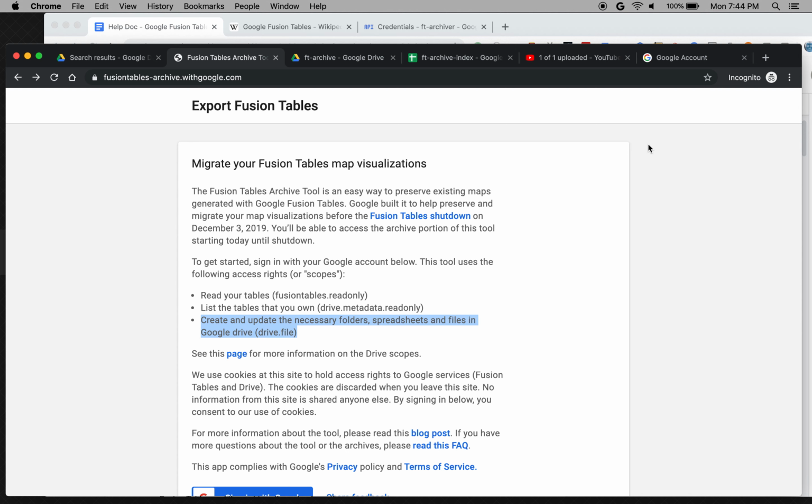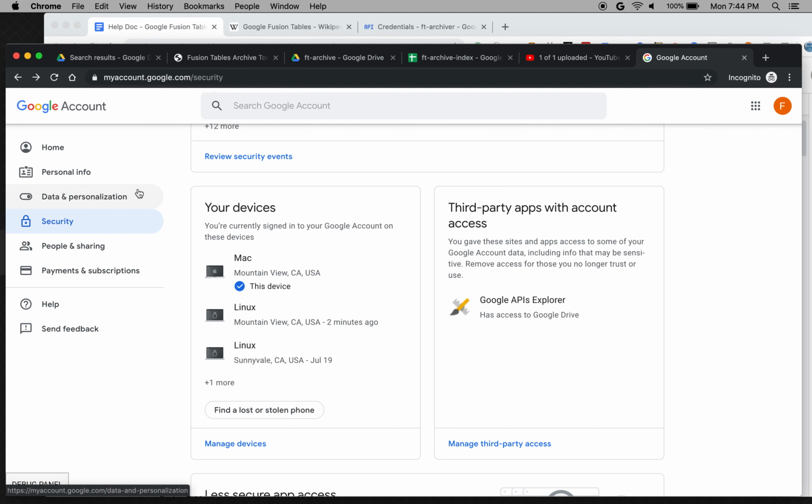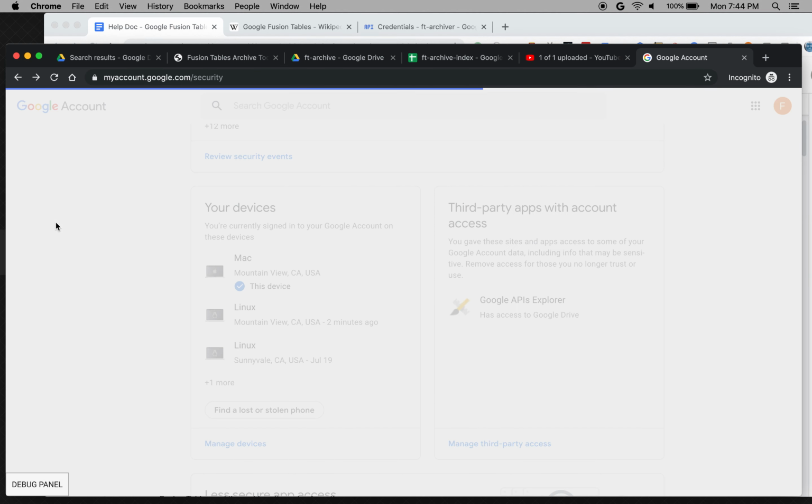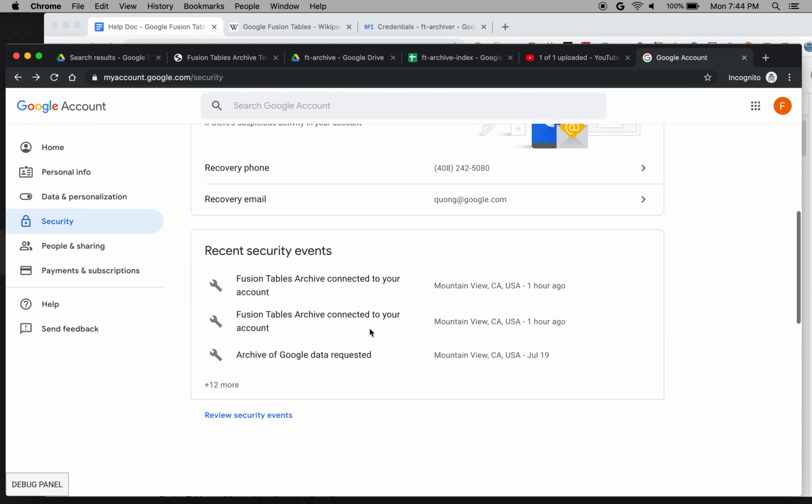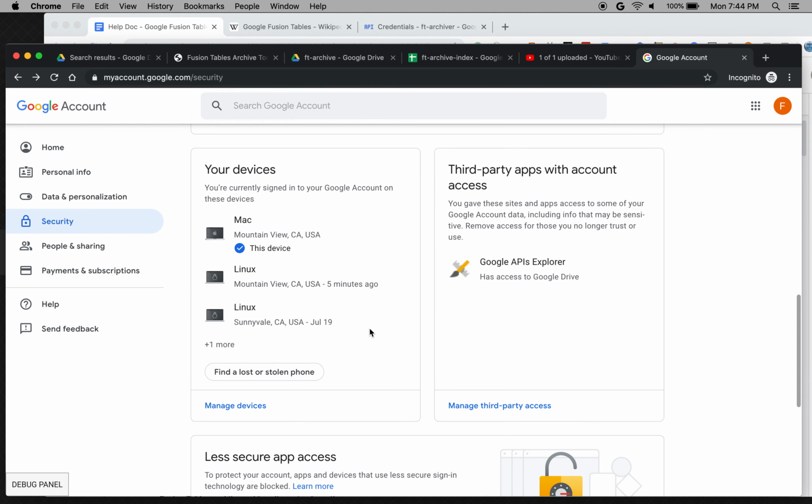If I go to my Google Accounts page, I can look at security, and you can see the apps that have access right now. And right now, the Fusion Tables Archive tool does not have access, so I'm going to have to get access during this video.